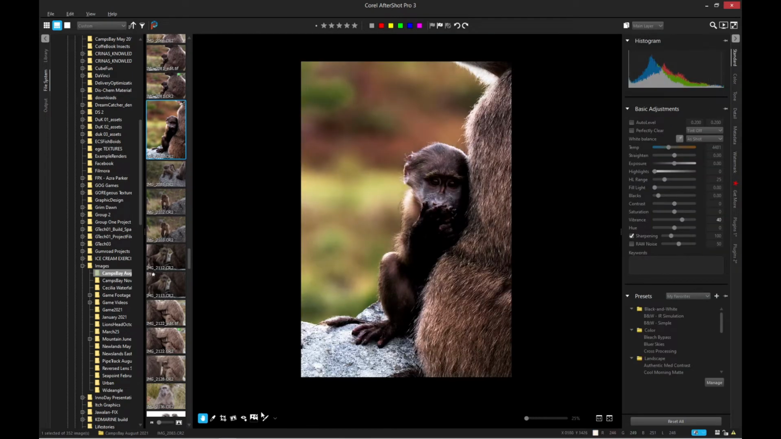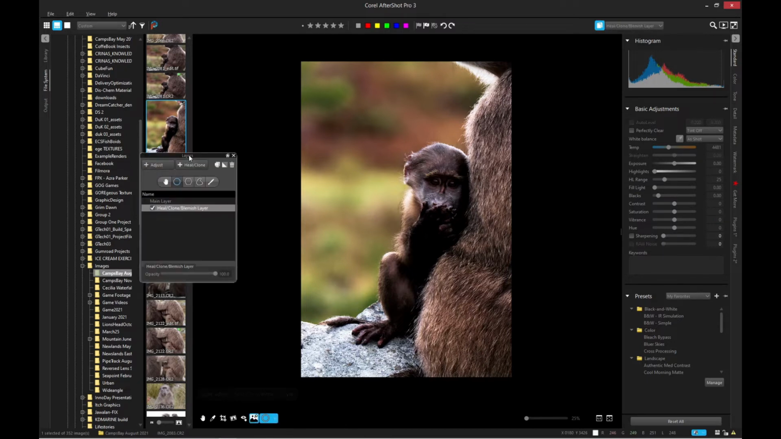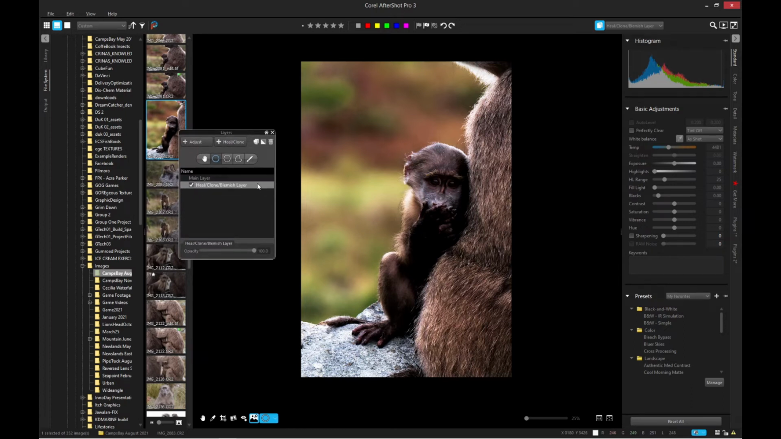And now what we can do is use the adjustment tools that we have. We have a healing clone and blemish layer, but we don't need that one. I want to add an adjust layer. So we can use layers here to change certain parts of the image.